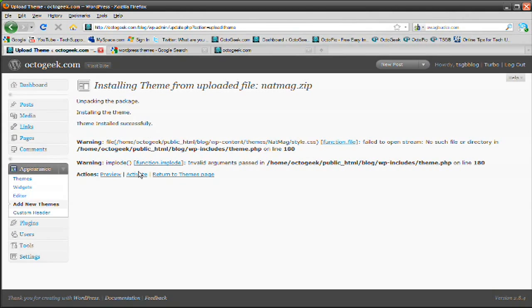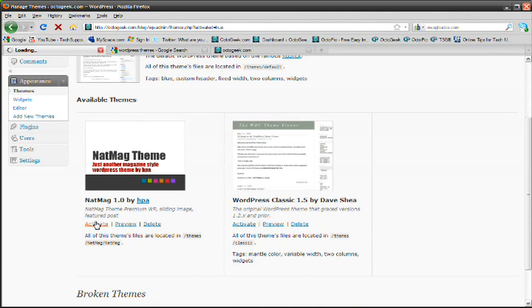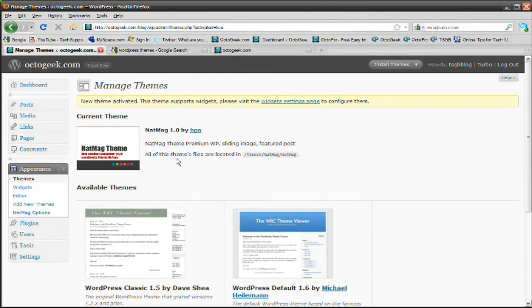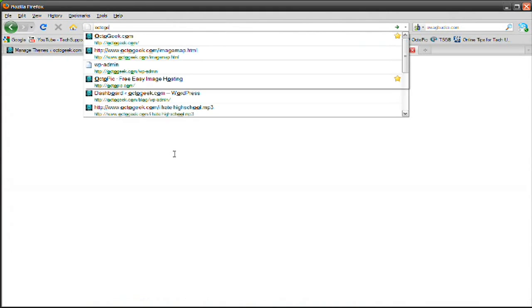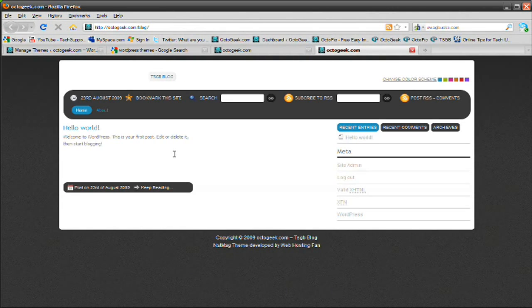Once it says theme installed successfully, click Activate, give it a second, and I'm just going to click Activate again. And there you go, the theme is activated just like that, and my website now has that theme on it. So let's take a look at my website. And just like that, the theme is uploaded.